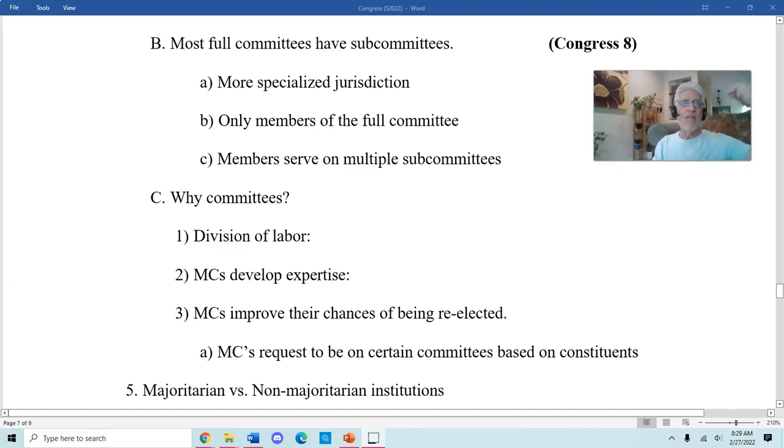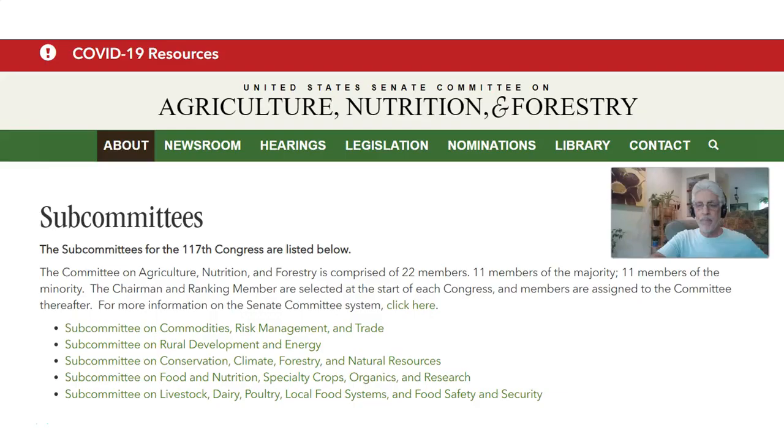Only members of the full committee can be on the subcommittees, right? And members of the full committee can serve on multiple subcommittees at the same time. But everybody on the subcommittee has to be a member of the full committee. So what do I mean by a more specialized jurisdiction? Let me give you an example of what I'm talking about.